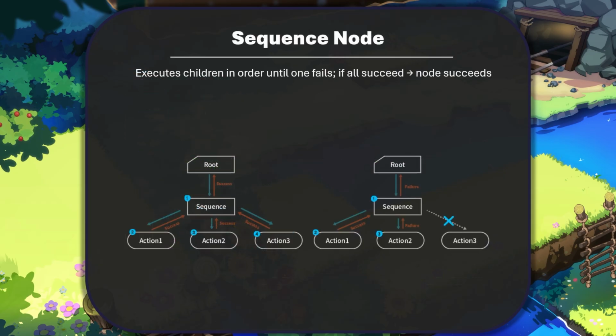First up is the sequence node. The sequence node checks the statuses of each of its children and executes them in sequence as long as the statuses remain success. As soon as failure is returned, the sequence node stops executing at its current child node and returns a failure status to its parent. If all children execute successfully, the sequence node returns success to its parent.